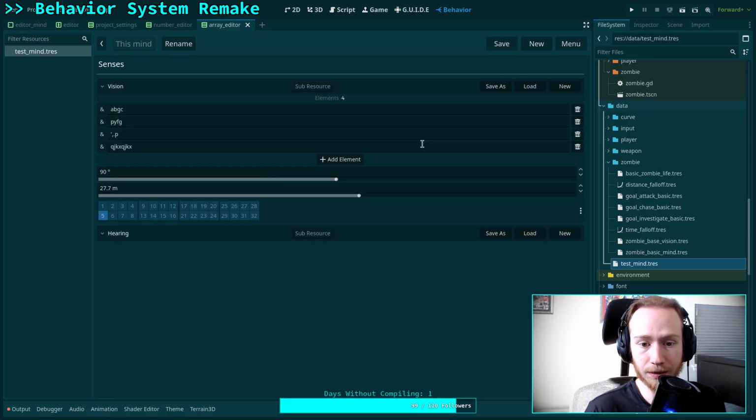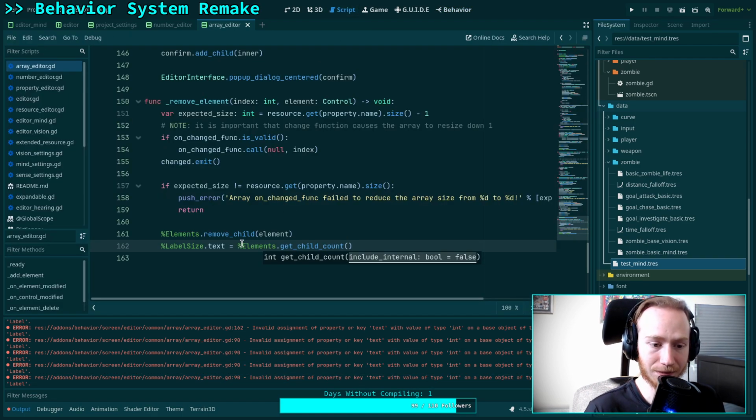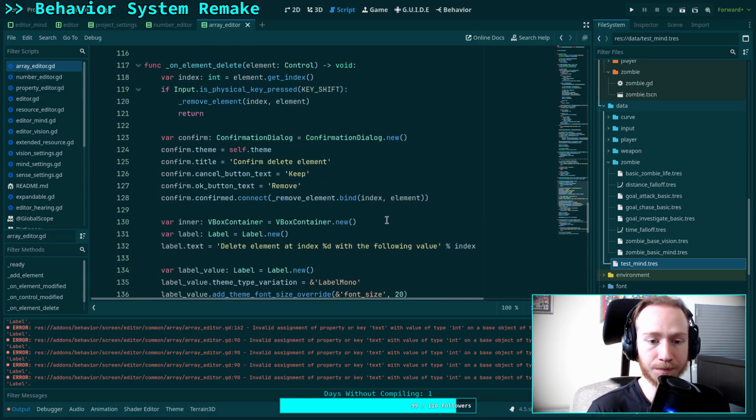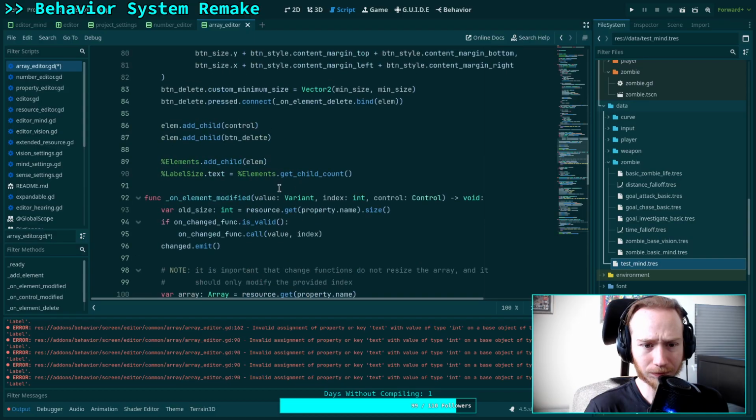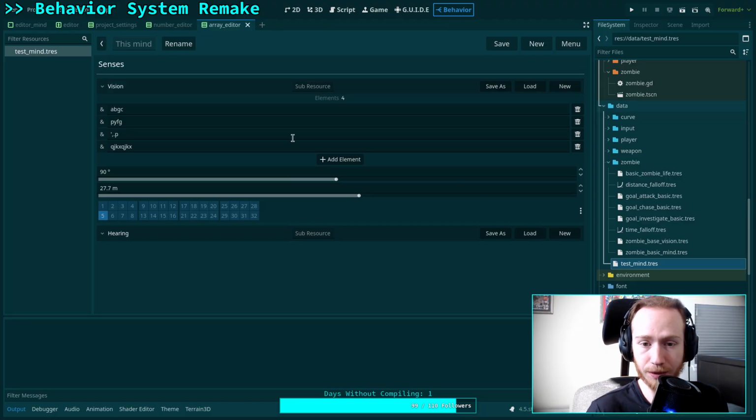Close, open. It's like really laggy when I open this. What's the error? Invalid assignment, property of key text with a value of int. Okay, but it worked anyway. What are you talking about? It works anyway. Very funny. Oh, you can't do that. But actually you can. It's actually wild that it says you can't do that, but it does it anyway. That is really weird.